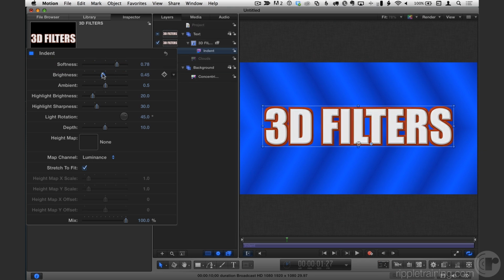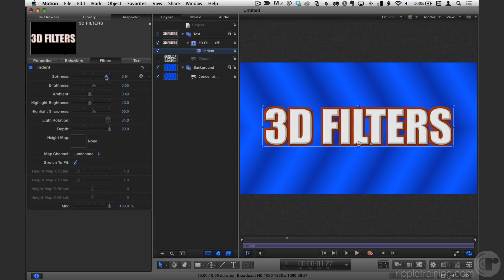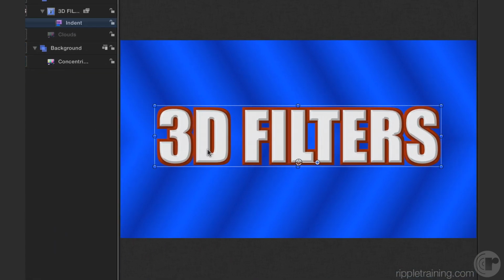And then I really just kind of play with the other ones, including the brightness, the ambient light, the height brightness, the height sharpness, just to get a look that I like. I kind of just really mess around with these, and the light rotation. And then the depth is the main one that can really kind of bring it out. So just by kind of dragging those around, we can get a very different look to this Indent filter and create a nice kind of 3D effect on the text.